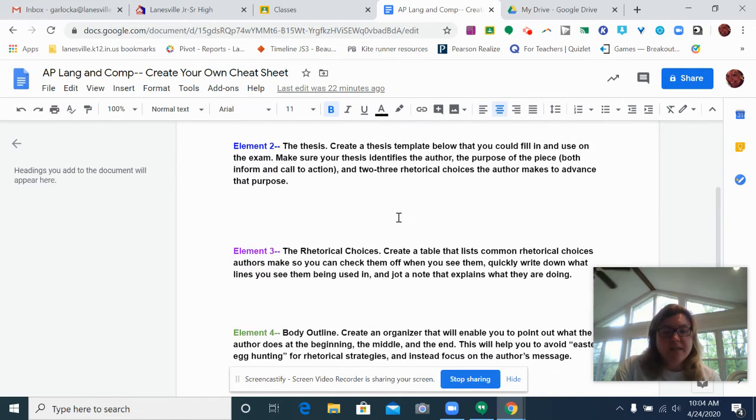Then your thesis. You want to give yourself some type of template. You can use a template I've given you from the Garden of English, that PowerPoint I put on Google Classroom. You can make your own template. Put in something where you would literally fill in the blanks with the appropriate strategies and the appropriate purpose.